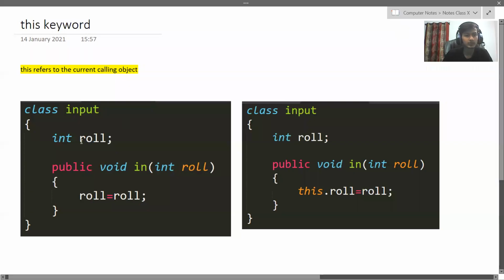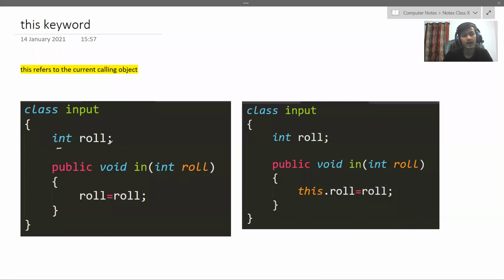So suppose we have an example here. We have a class with int role, which is the data member, and then we have a public void function, in which we have a parameter role. Now we have to assign the value of role to this role. Clear? Because this role belongs to the function and this role belongs to the class. So how can we do this?